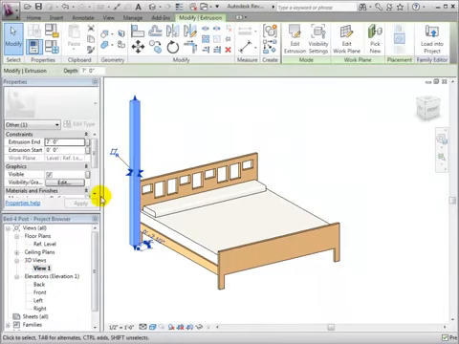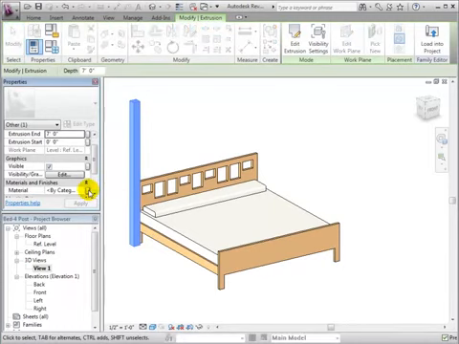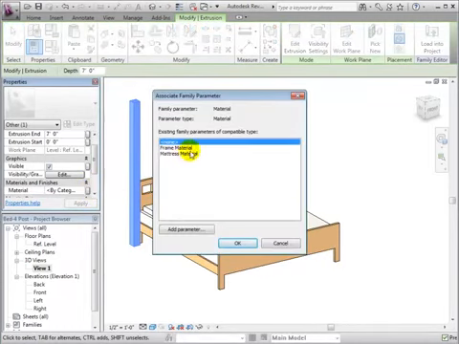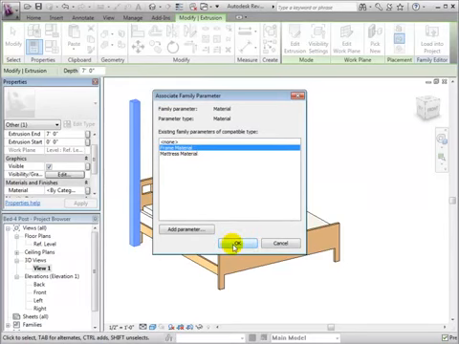Now we can select the extrusion and open the Materials dialog. Assign the post the same material as the frame and select OK.